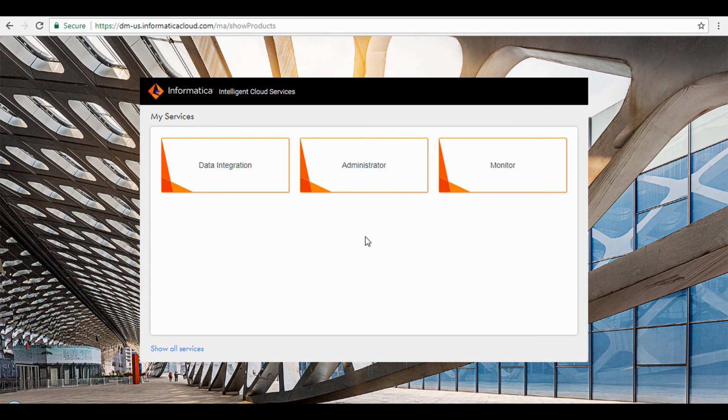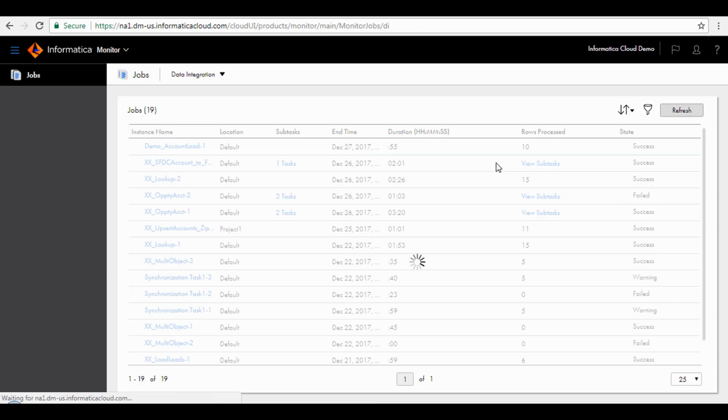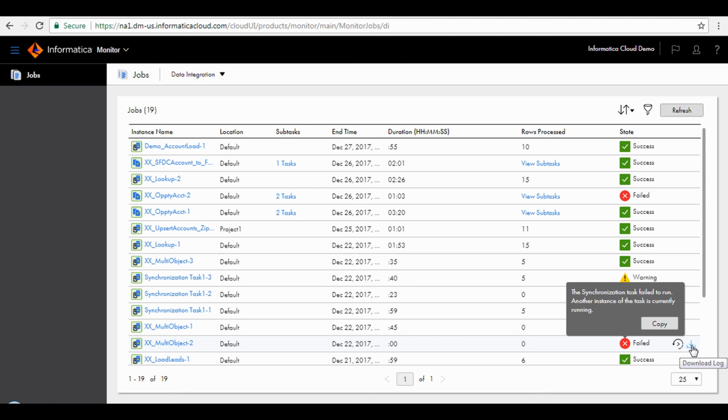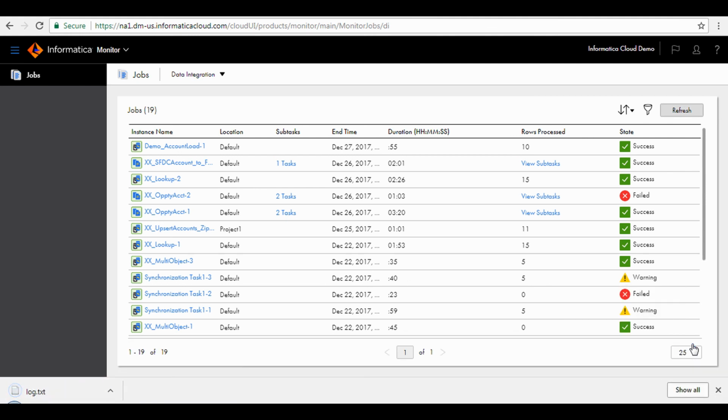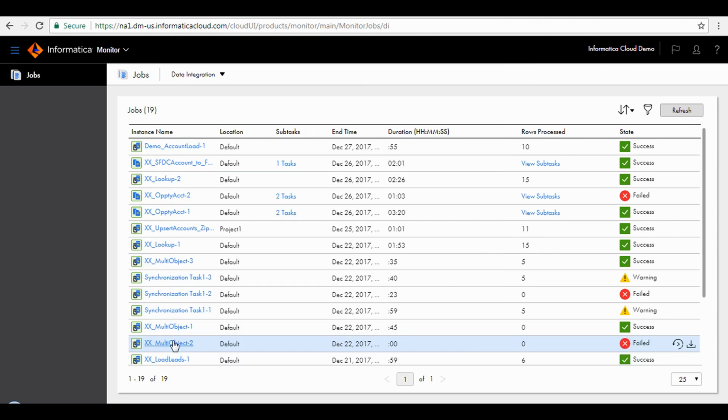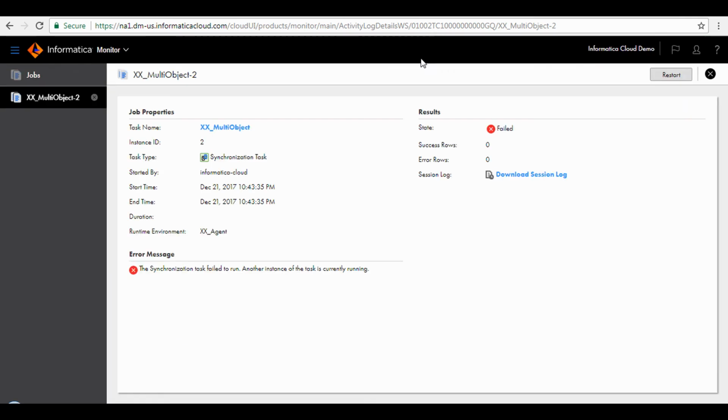Log in to the Informatica Intelligent Cloud Services and select Monitor. We can see a list of all the tasks. To preview an error file for a failed task, locate the task and click the Download icon. We can see the errors from the file and use them to debug the task. To locate the task ID, select the task. In the URL section, we can observe the task ID as highlighted on the screen. This concludes the demo.